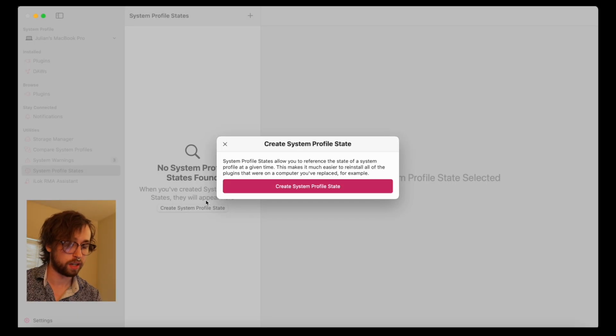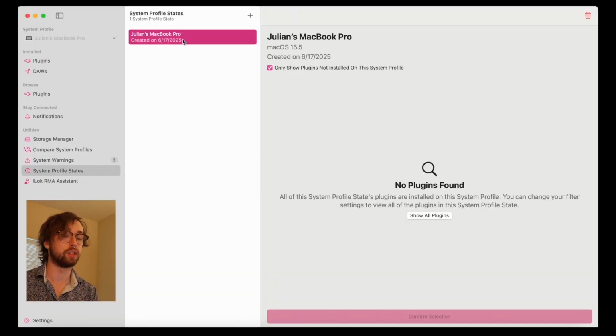So let's create a system profile state. We basically just made it so that we could view all of the plugins that were installed at the time that the system profile state was created. So by default in this screen, when we select the system profile state, we see what macOS version was running at the time of its creation, when it was created, the name of the system profile. And by default, we only show plugins not installed on the system profile.